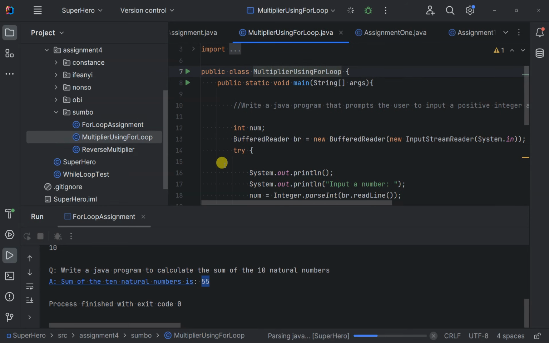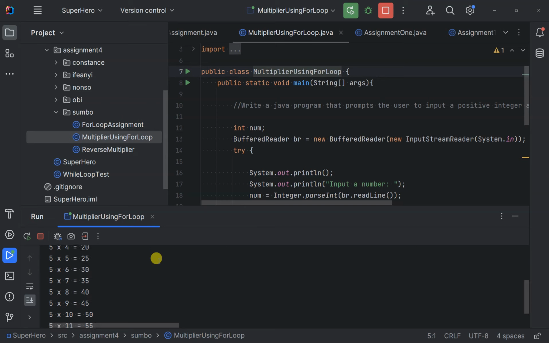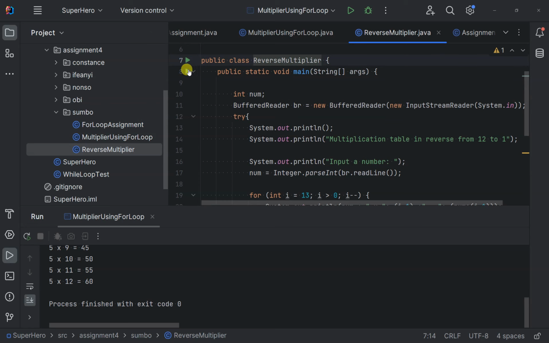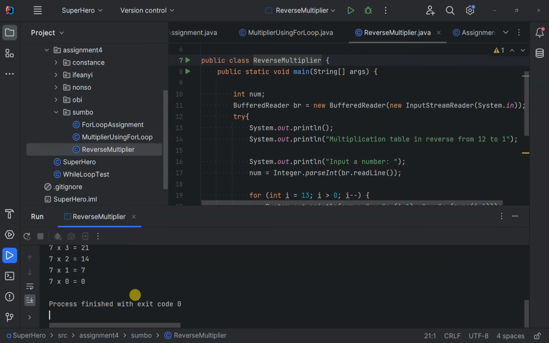We're going to run this one again. So she asked to put a number. I'm going to put a 5, and that's the 5 times table. Well done. And we're going to run this one again. We're going to say 7 times table in the reverse order. Well done. And I think Sumbo sent in some extra assignments as well.